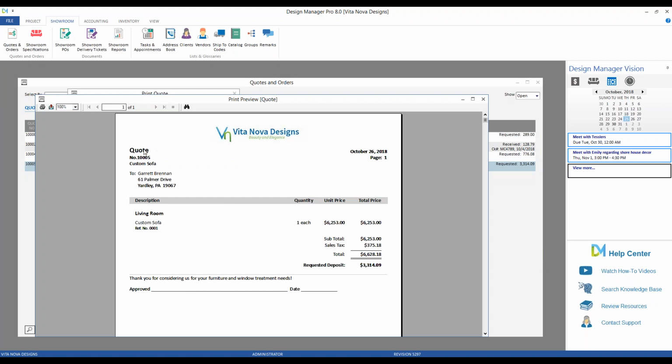And there it is. And there's our quote title, my logo at the top. Notice that I've indeed increased the day by one date. Quote number, description of the quote, the billing address for Mr. Brennan, and then the body of the document looks very similar to our proposal. We have our location, the description, the reference number, quantity and unit of measure, unit and total pricing, sales tax at the bottom. We can see our requested deposit conveniently highlighted in bold.